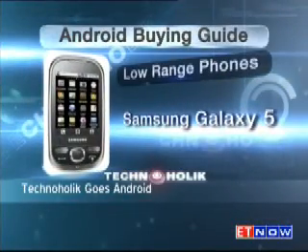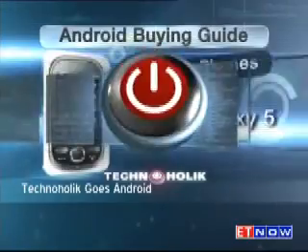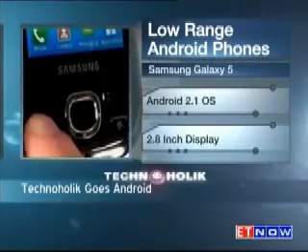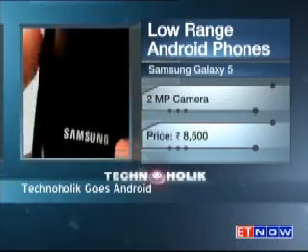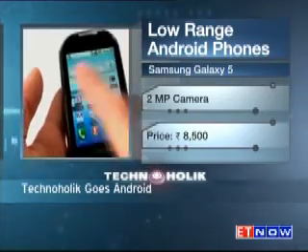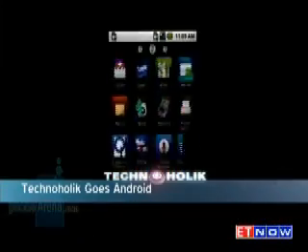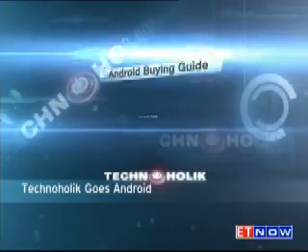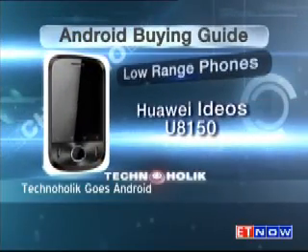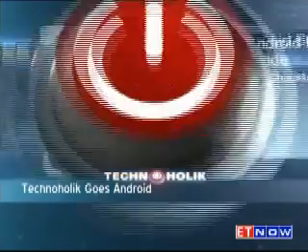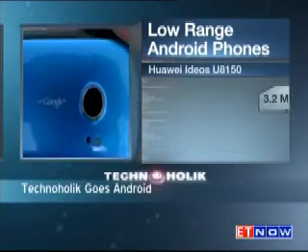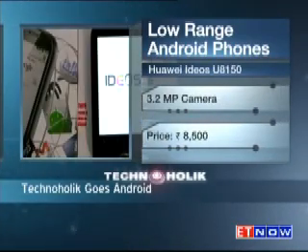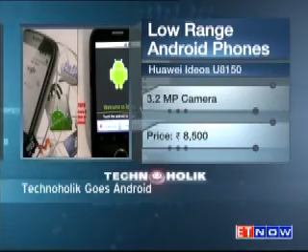Next contender in the low-range Android phones is the Samsung Galaxy 5. The Galaxy 5 is loaded with Android 2.1 OS and features a 2.8-inch display up front. At the back, it has a 2-megapixel camera and is priced at Rs 8,500. Finally, the last good option in low-range Android phones is the Huawei Ideos U8150. This phone runs on Android 2.2, features a 2.8-inch touchscreen up front and a 3.2-megapixel camera at the back. Huawei Ideos U8150 is priced at Rs 8,500.